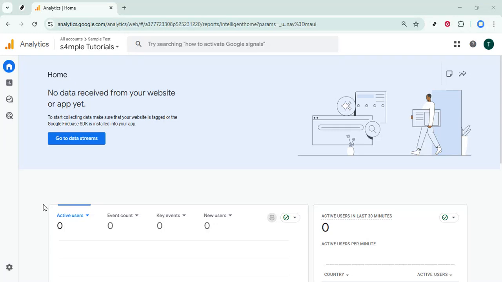Today, I'll show you how to remove spam traffic in Google Analytics 4 so your reports stay clean, accurate, and actually useful for decision making. Spam traffic can really skew your data, making it harder to understand what real users are doing on your site. By the end of this walkthrough, you'll know exactly where to go in GA4 to manage and remove spam traffic filters, and you'll feel more confident about the quality of your analytics.